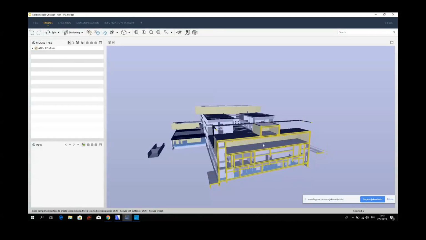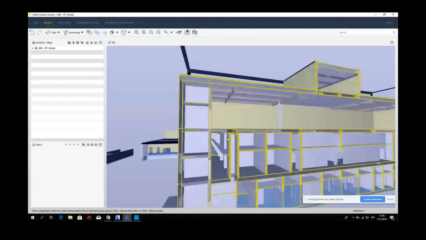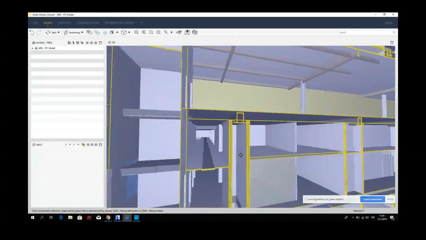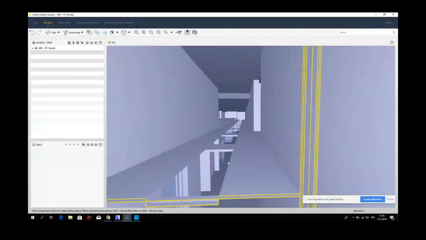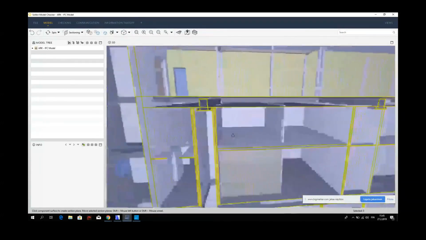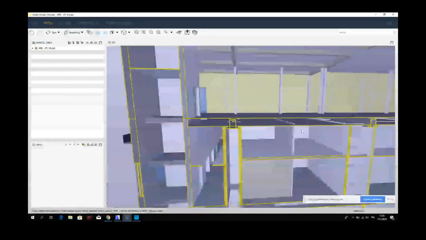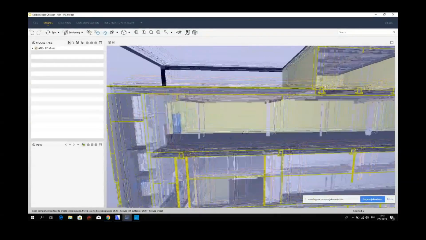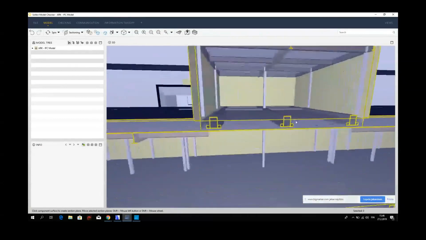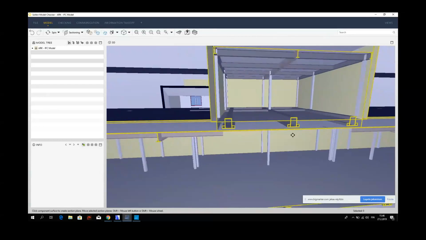So now we can get in here and see what's going on in our file, and we can see, whoops, something missing out of our ceilings. Things like walls that are sticking up too high above the ceiling, beams that are sticking up above the floor. So we can see all these problems and issues.